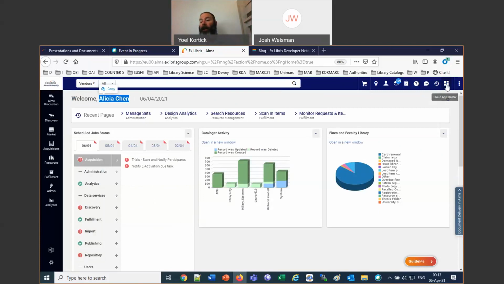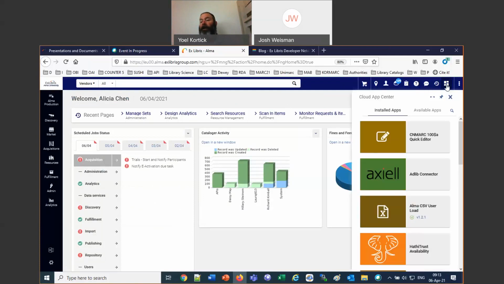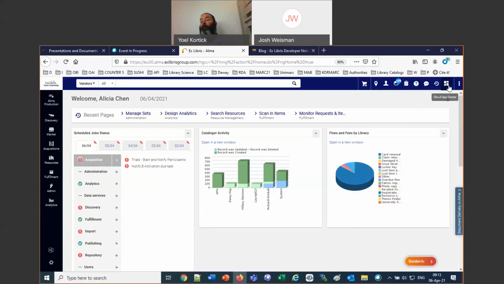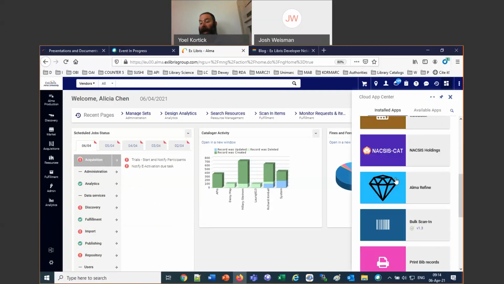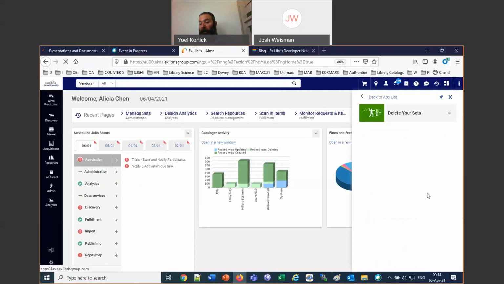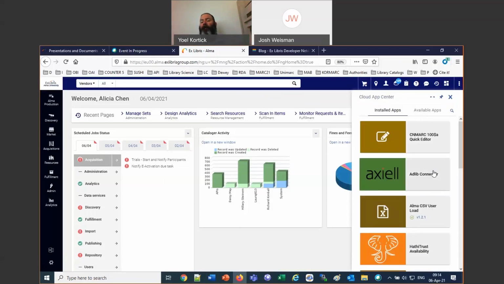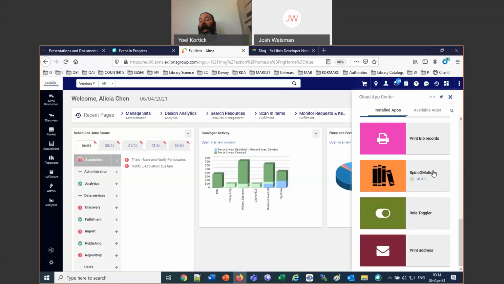And here we have a Cloud App. I'm going to the Cloud App Center. I'm clicking the 4 squares on the top right. And I've got a list of all of the apps that I already have installed. In fact, I'm going to take this delete your sets one, and I'm going to remove it so that together we can install it. So now I no longer have delete your sets as a Cloud App. I'm going to install it from scratch. You'll see how easy it is to install and use a Cloud App.